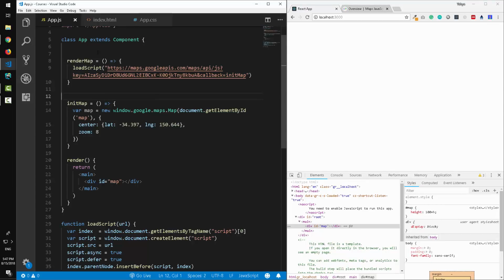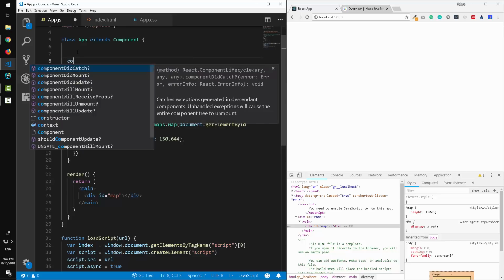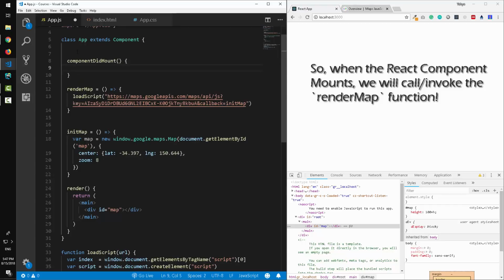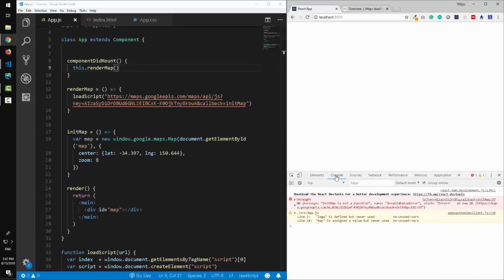Anyway, now we should render our map. But you know, we have everything set up, but nothing called. How can we call our renderMap? We will use a lifecycle event called componentDidMount. this.renderMap. Let's see how it goes. Okay.